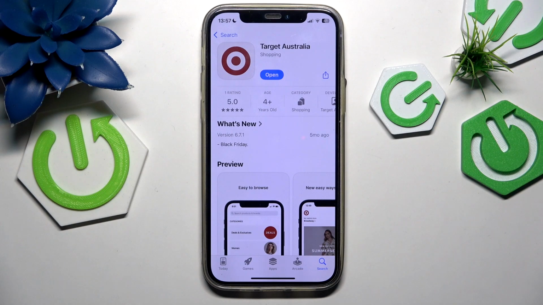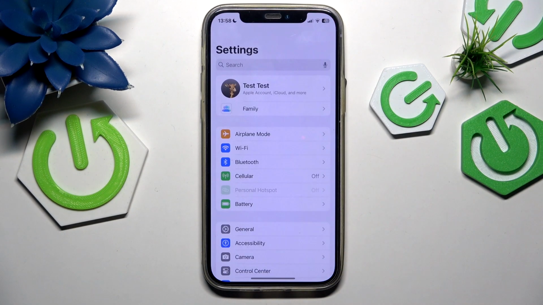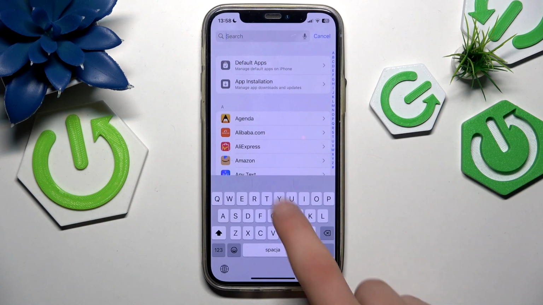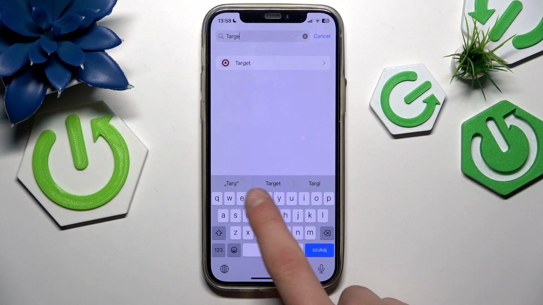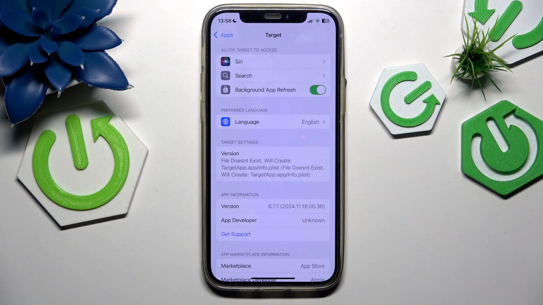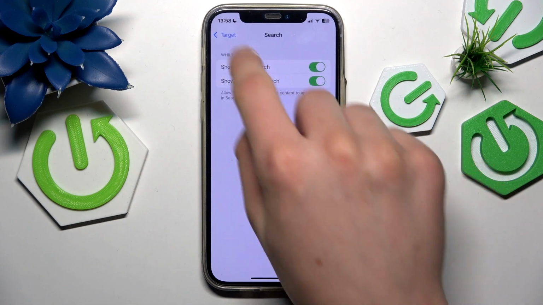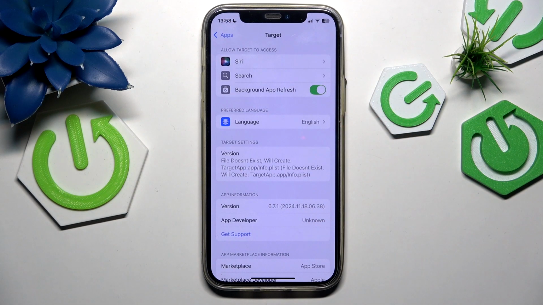So when you have updated your app and you still have some issues, there are more ways to fix it. First, go up to Settings, scroll all the way down, go to Apps, go right here to Target, and just change everything to the default settings, like Siri, search, background app refresh on. The language doesn't matter, that should be alright.